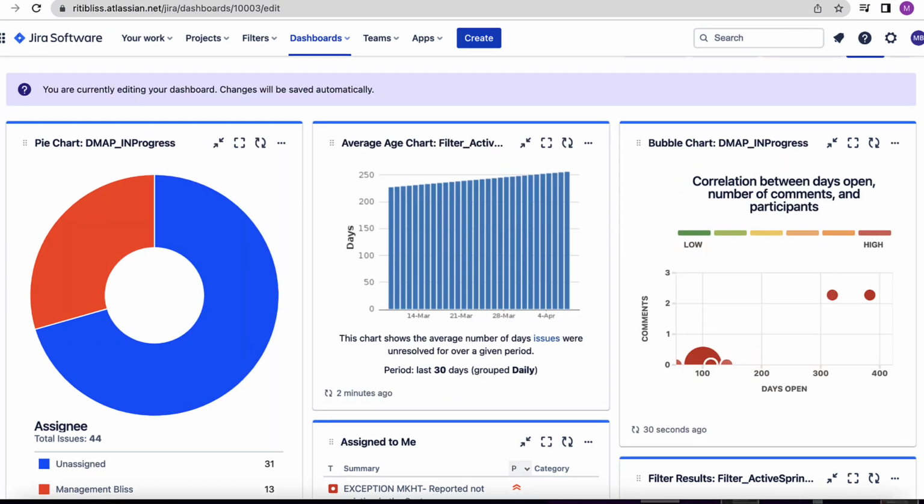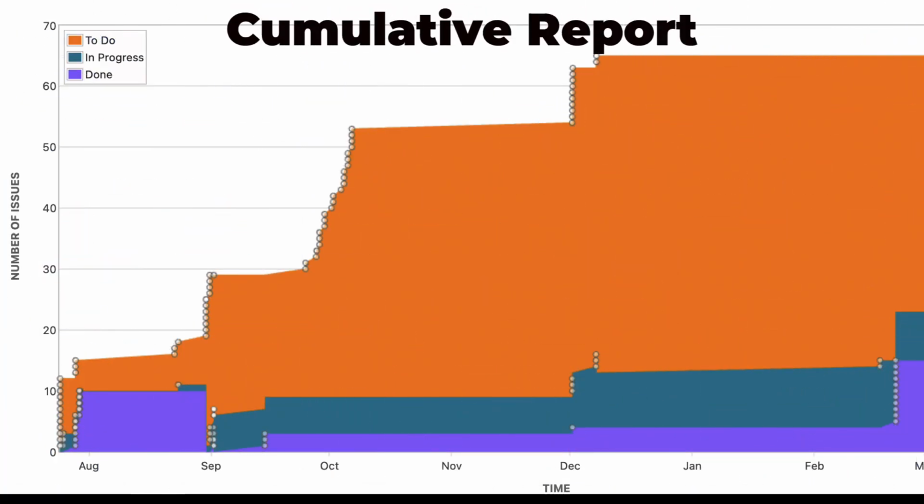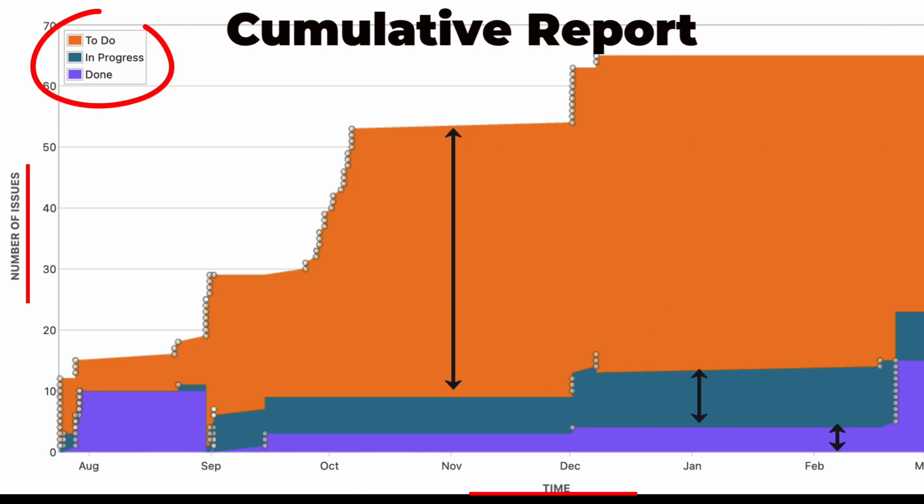Let's move ahead. Some of the reports which you can use are cumulative reports. A cumulative report is a report which can point out the bottleneck issues, that is the issues which are there in your backlog for a long time. If we see, this is a cumulative report where the axis represents the issues, and different bands in different colors are nothing but the issues in different states within a workflow.